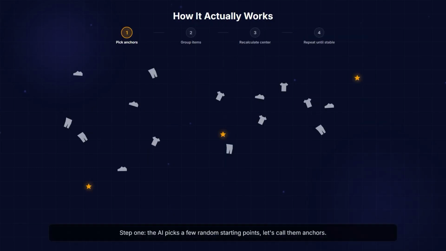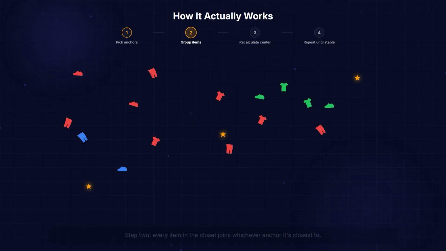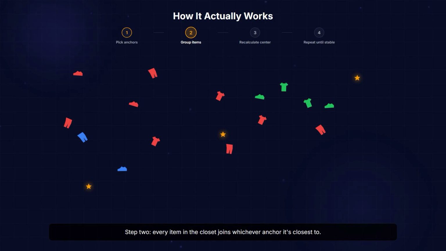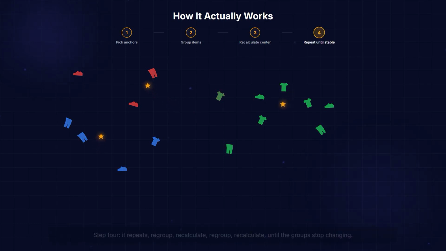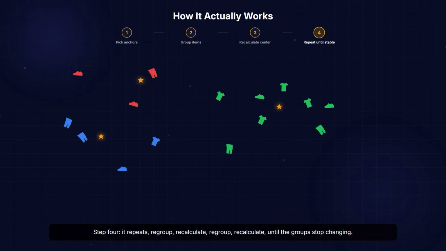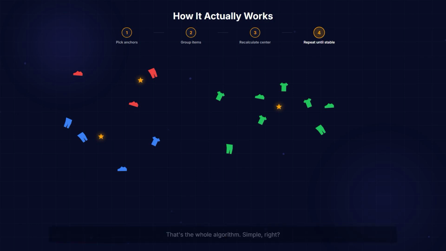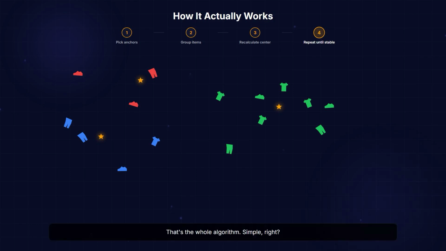Here's how it actually works step by step. Step 1, the AI picks a few random starting points, let's call them anchors. Step 2, every item in the closet joins whichever anchor it's closest to. Step 3, the AI recalculates. It finds the true center of each new group based on everything that joined it. Step 4, it repeats, regroup, recalculate, until the groups stop changing. That's the whole algorithm. Simple, right?